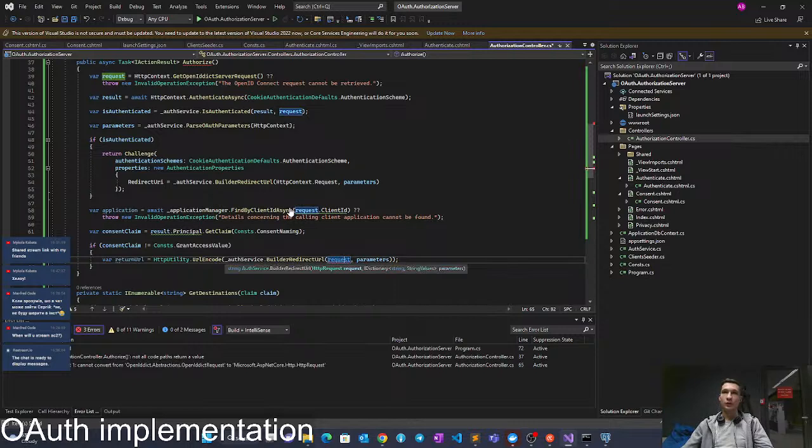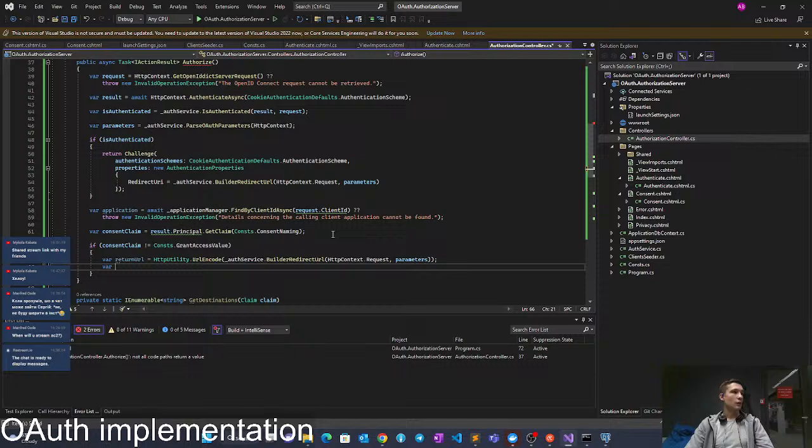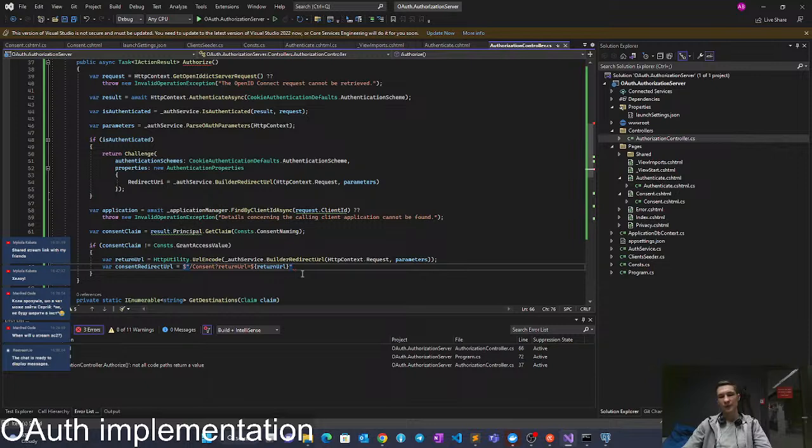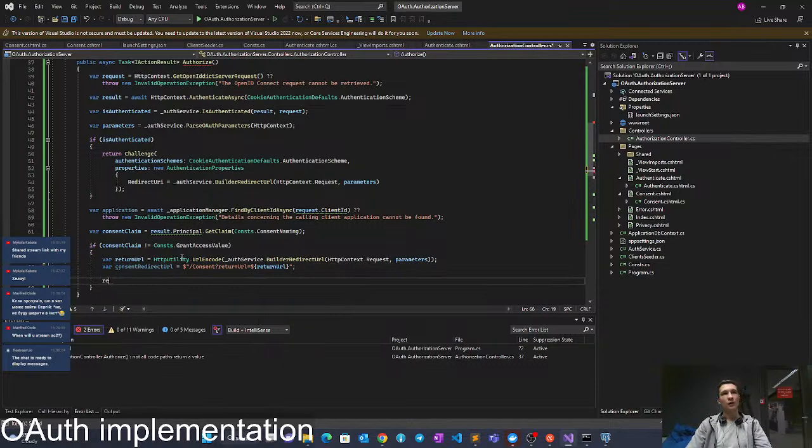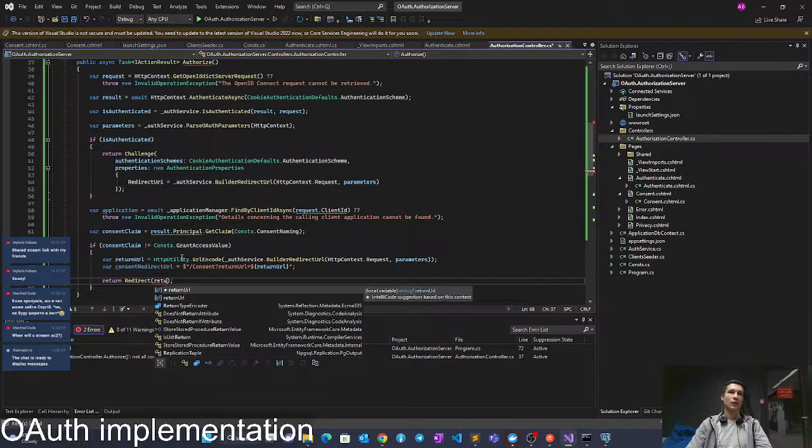Parameters. HTTP context request. Nice, and now the consent redirect URL. We're going to build our consent URL, which is the consent name because of Razor Pages naming conventions, with return URL query parameters. I'm not sure it is the best way to generate a URL, most probably not, but for our purposes, it's enough. And we just return a redirect with our consent redirect URL. That's it.